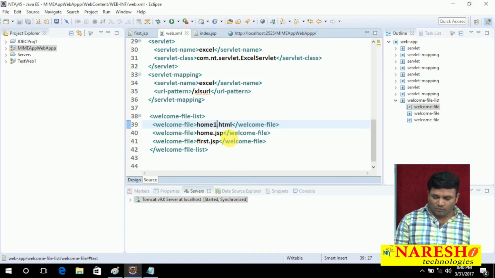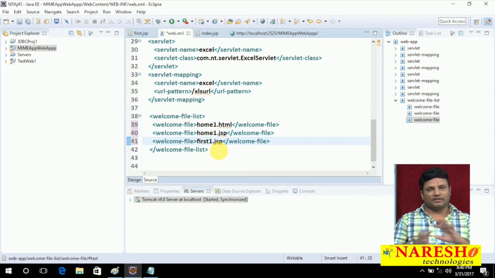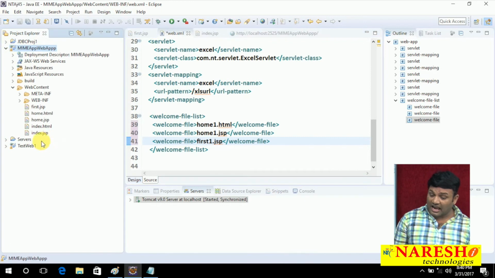That means home1.html not there, home1.jsp not there, first1.jsp not there. All the three welcome files are not there in the web application. But the web application is having default welcome files, index.html, index.jsp. Tell me, when we run this web application, whether index.html will be taken as the welcome file or not. Unfortunately, the application runs without a welcome file. I will tell the reason why.